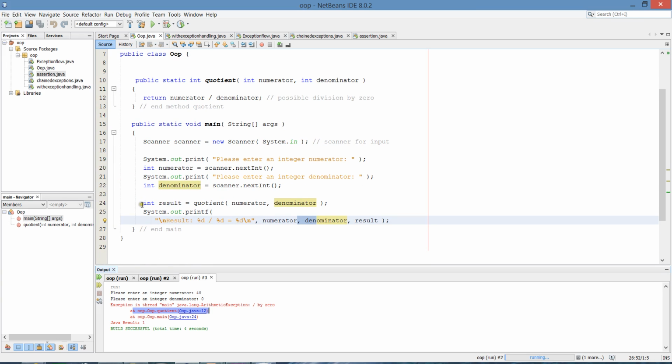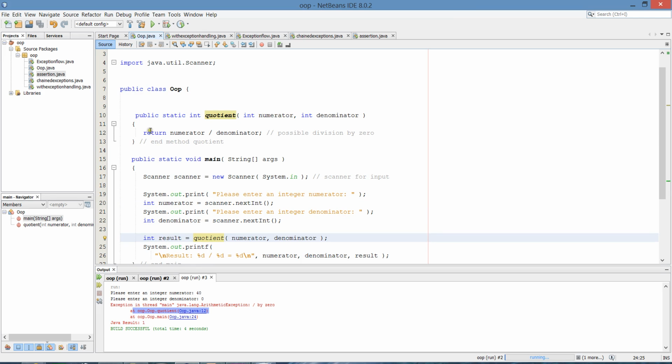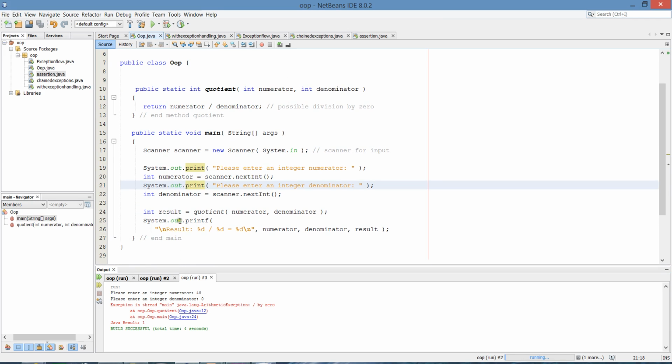Line 24 calls the method quotient, numerator divided by the denominator. This was the initial place where the exception was created, and then line 12, which is the actual statement which divides the numerator by the denominator, was where the exception ended up. So as we can see, the program has stopped executing, and we do not want the program to stop executing. We want the user to keep entering the numerator and the denominator until he enters the correct numerator and denominator, and we want the program flow of execution to continue.